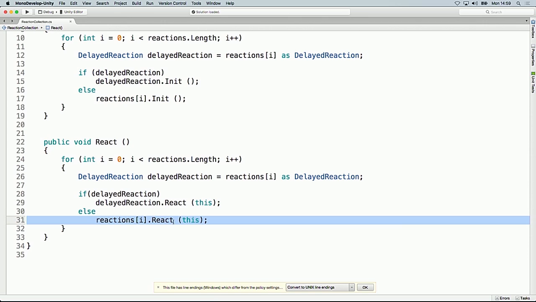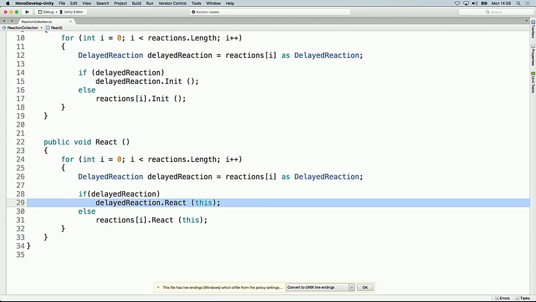And again, the delayed reaction hides the react function from the base class and gives it its own. We're not going to cover that here. Don't worry about it. All the reactions are reacting. So why was it important that we can store all of those reactions in the same space?